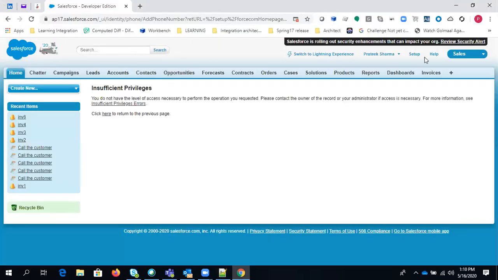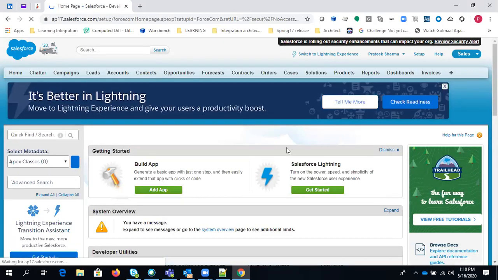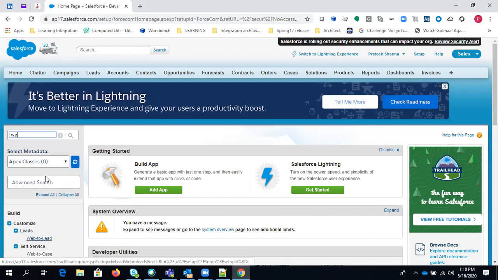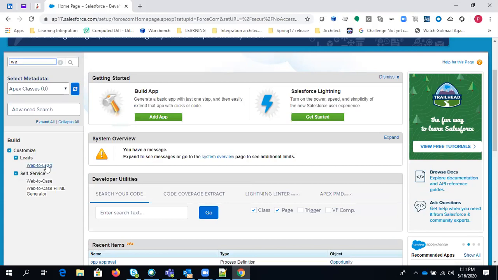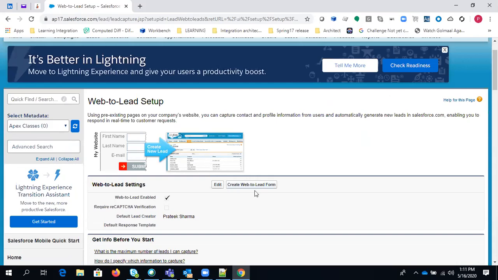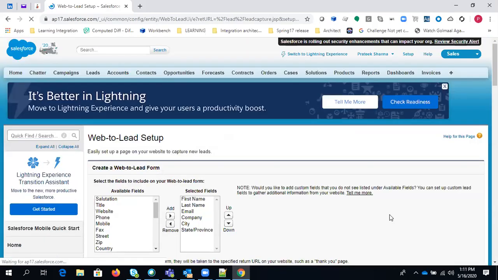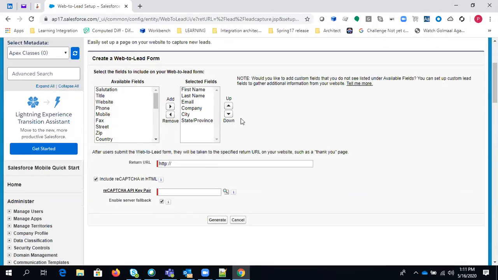In order to do that, you just need to click on setup. In the quick find box, you can simply type web to lead. I'm getting web to lead as a simple link you can click. Here you can see there is a button called create web to lead form. By clicking on this button, you will get this window.